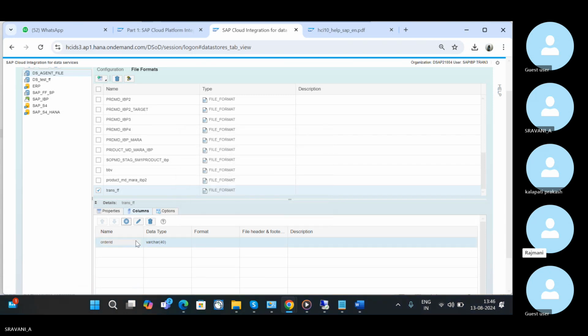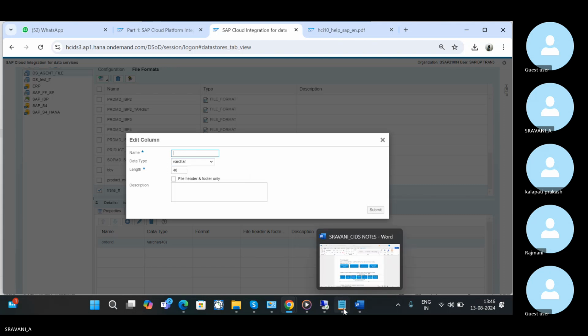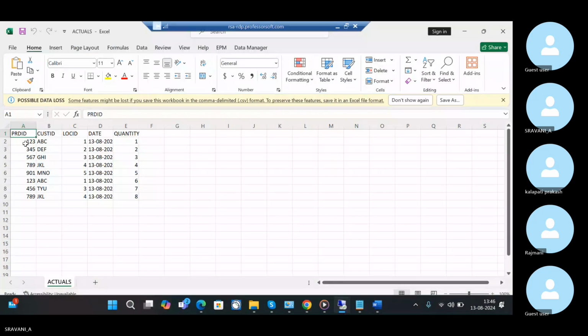You have this edit symbol here after the plus. You can edit there. Select and click on edit.